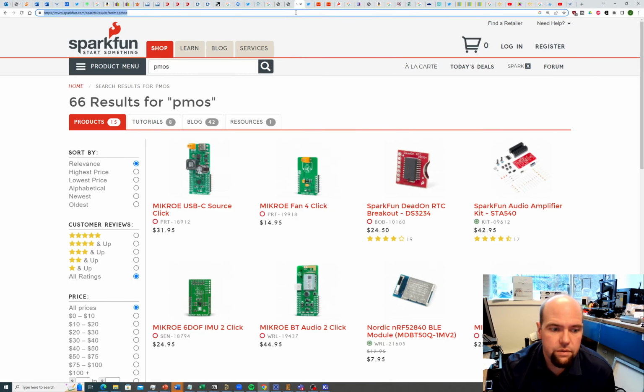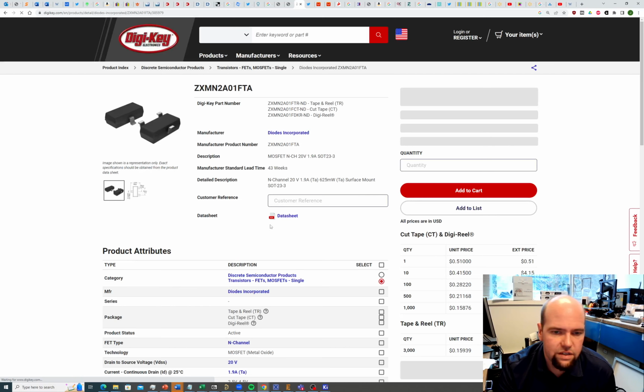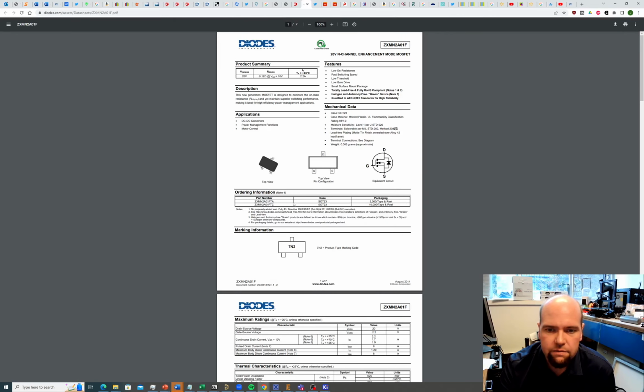another SparkFun window. Let's go to this. I always forget to click the add thing. So this is the part we're looking for, the part we have in the parts library. It looks right: N channel, 20 volt, 1.9 amps. Let's look at the data sheet for that.